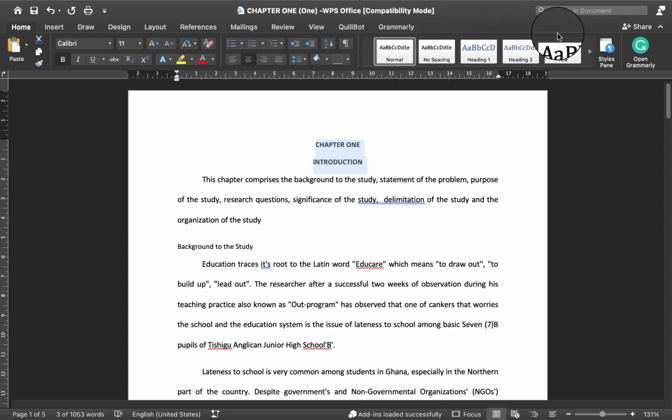And if you also want, you can locate the Grammarly at the property bar, depending on the version of Microsoft Word that you are using. Whichever of them you are using, you will have this embedded in your Microsoft Word. So you just have to locate where it is, and then you can begin to use it.